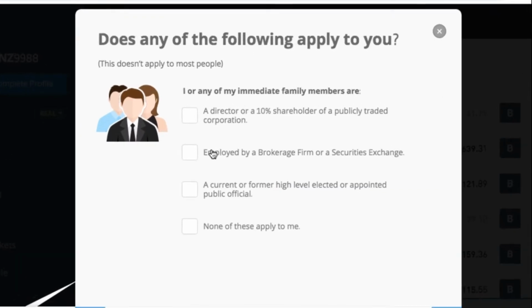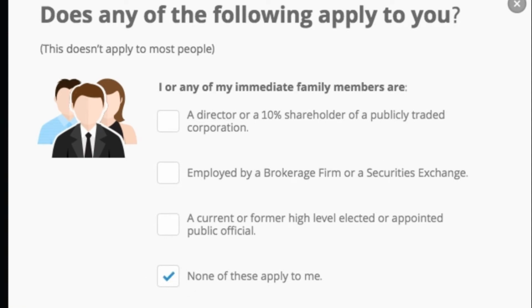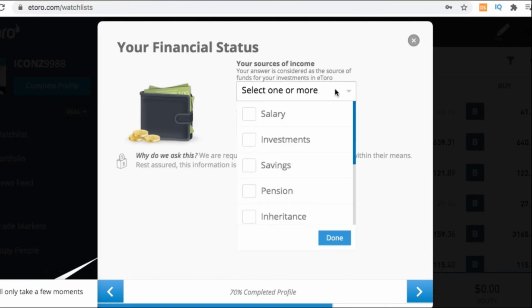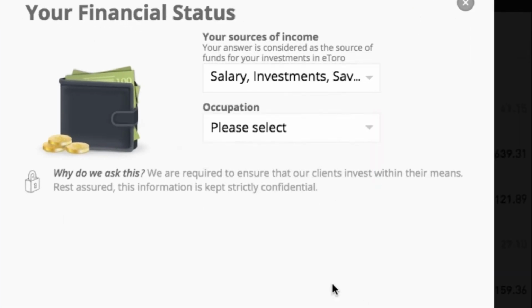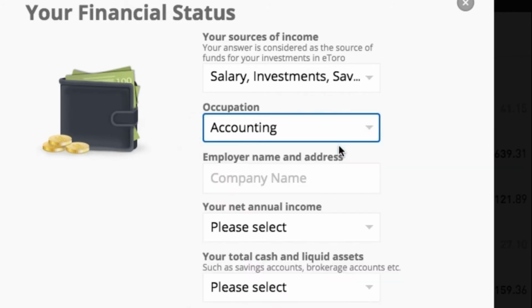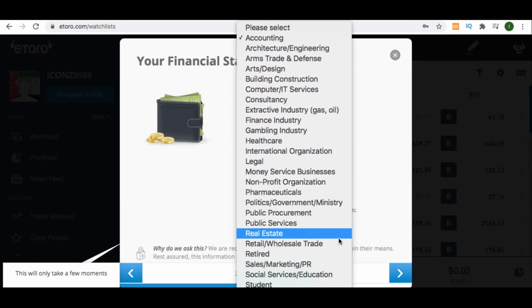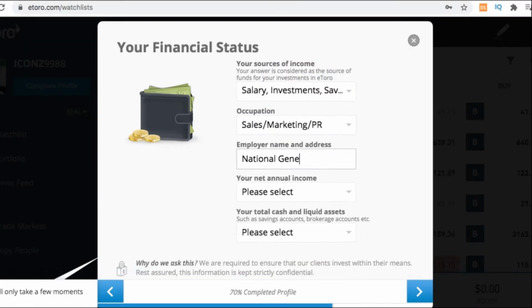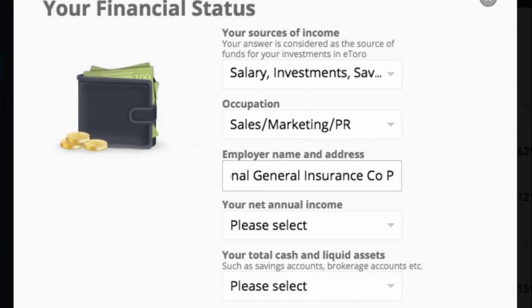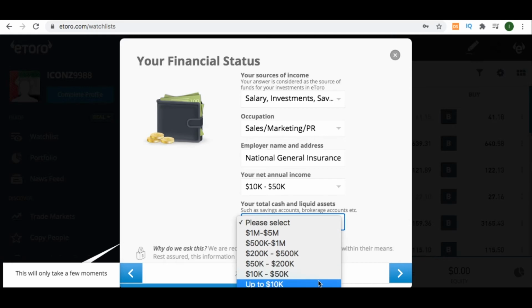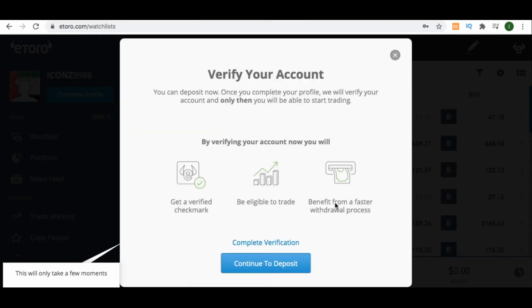There you go. Does any one of the following apply to you? Of course not. None of this applies to me. In your financial status, where do you get your money from? Salary, investment, or savings? And which occupation do you belong to? Just click into there. Proceed to your company. In your net annual income, fill in the details there, and we're going to proceed to the total cash and liquid assets, your total assets altogether. Click complete verification.